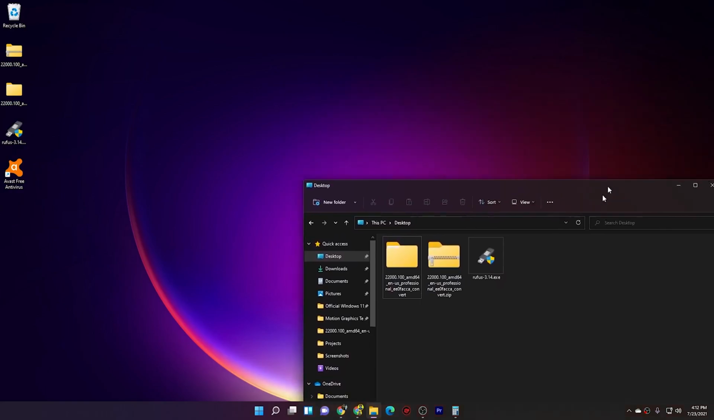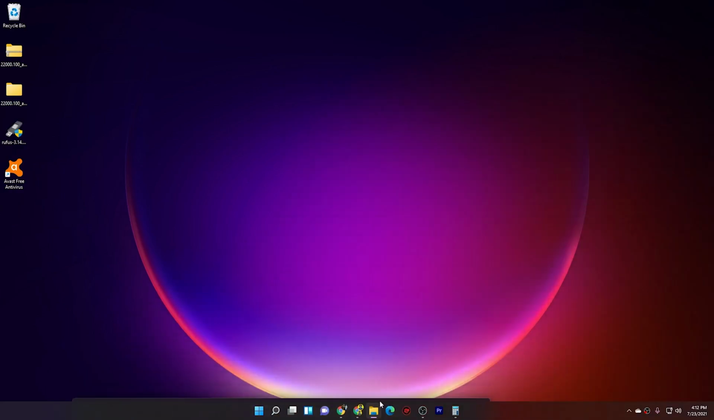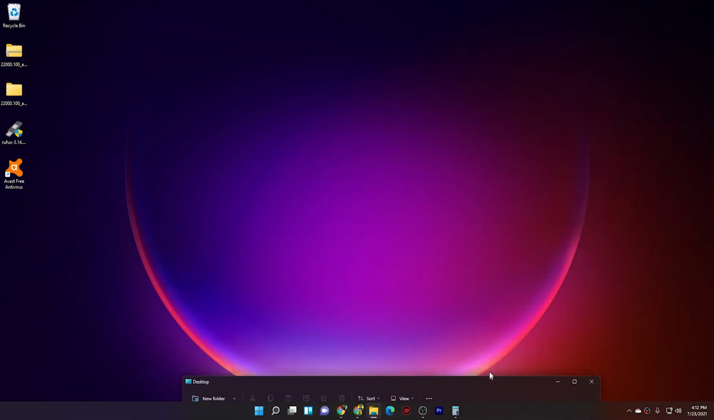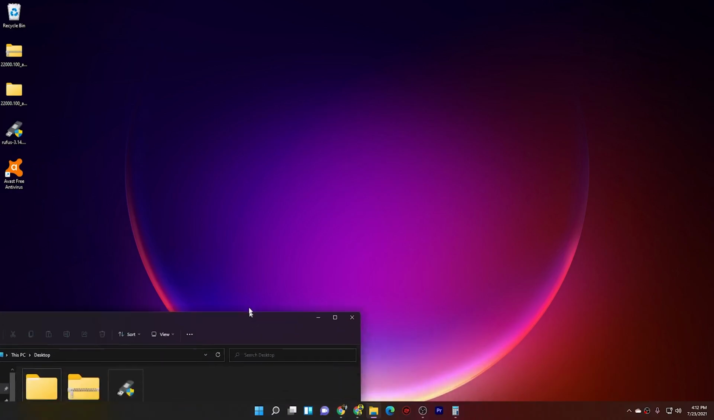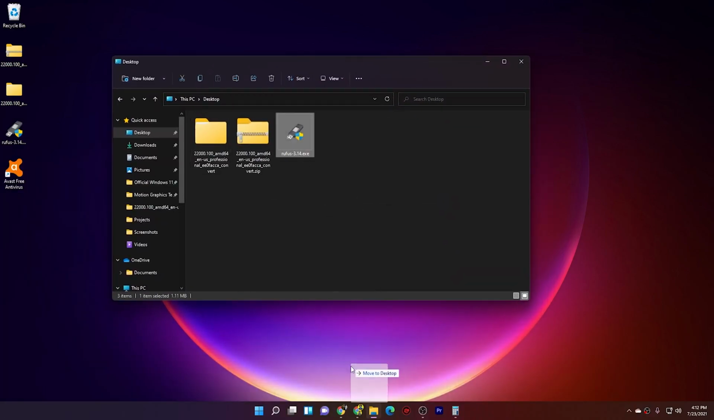Talking about the next change, well, it is not great. You can see the drag and drop feature is now disabled, at least for right now. I hope they will enable this feature in the upcoming builds, but as of right now, you can't drag and drop anything into the taskbar, applications and things like that.